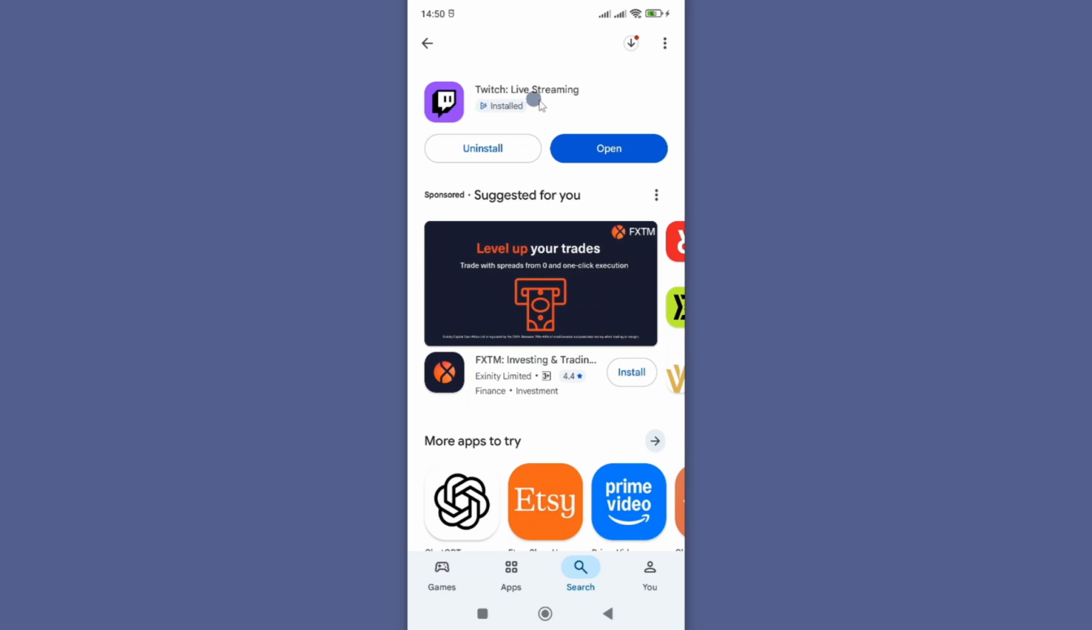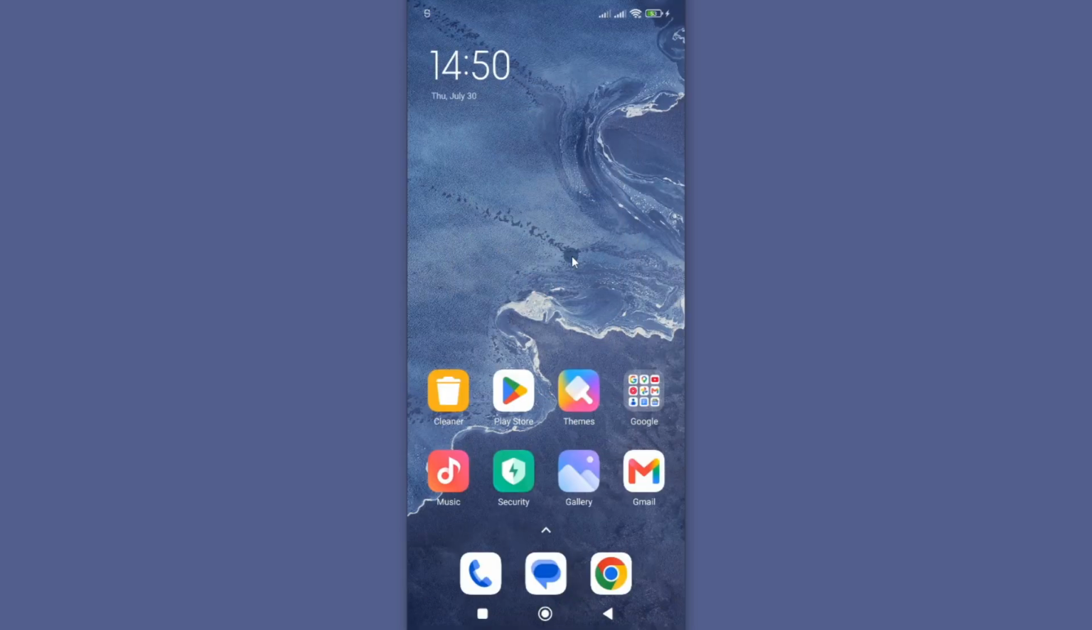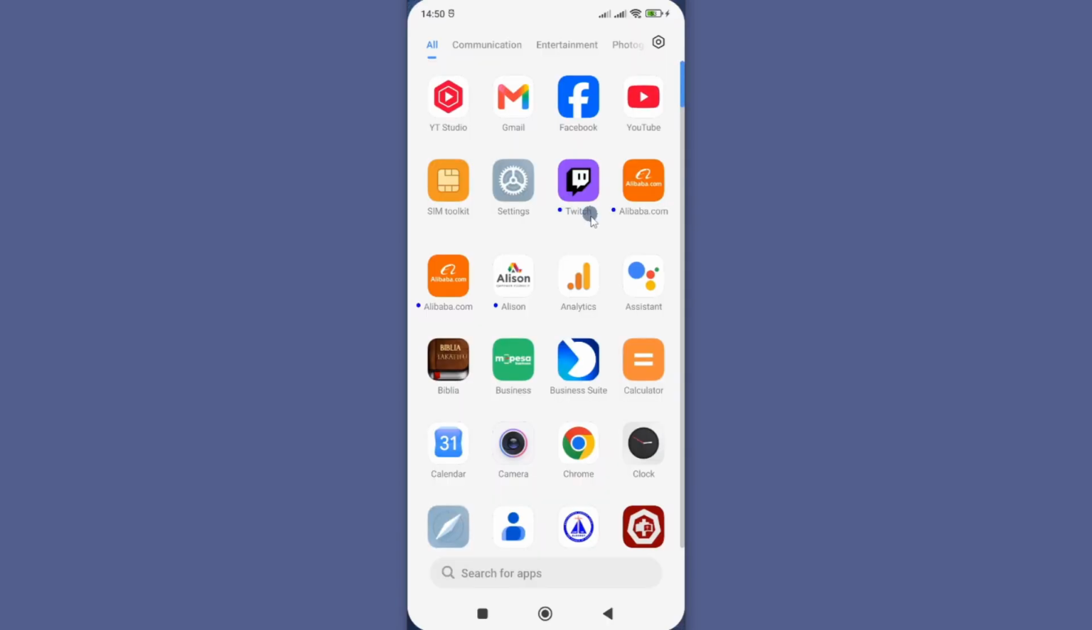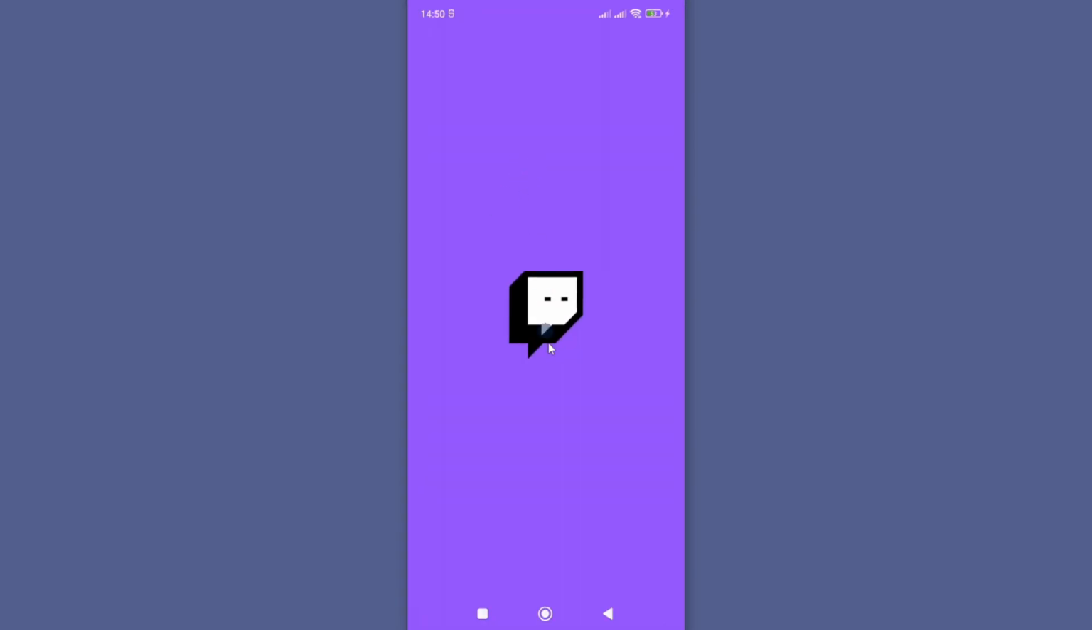Once the app has been downloaded and installed, now you can open it straight from here, or if you go back to your phone and go to your apps, now you can see we have our Twitch app here. Open it to start using, and this is the welcoming logo. So that's how you can get the right Twitch app on your smartphone.